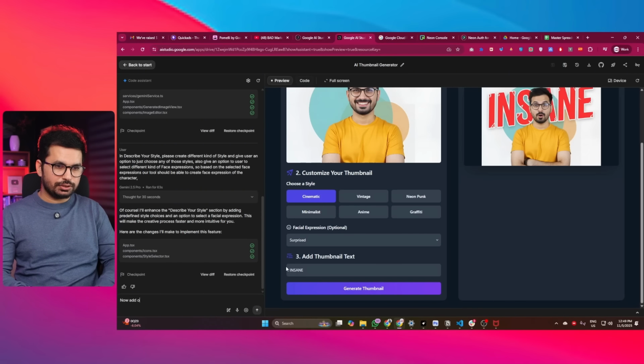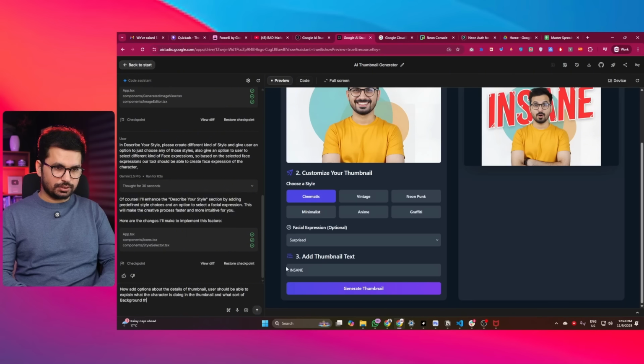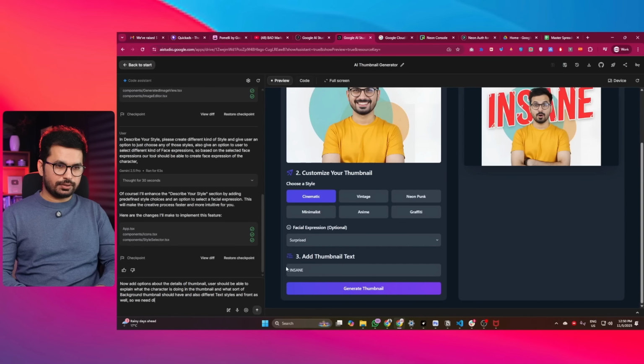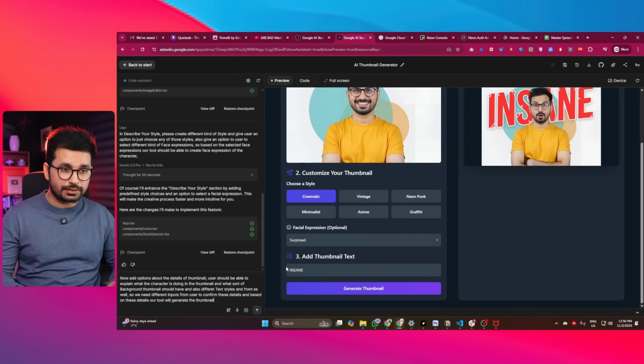Now add options about the details of the thumbnail. The user should be able to explain what the character is doing in the thumbnail and what sort of background the thumbnail should have, and also different text designs, styles and font styles as well. So we need different inputs from the user to confirm these details, and based on these details our tool will generate the thumbnail.